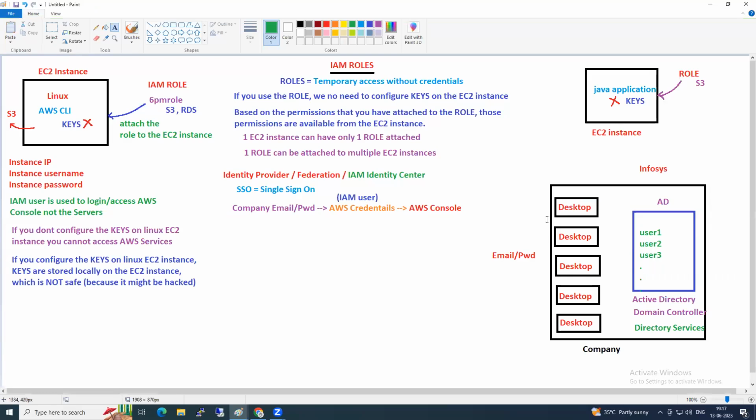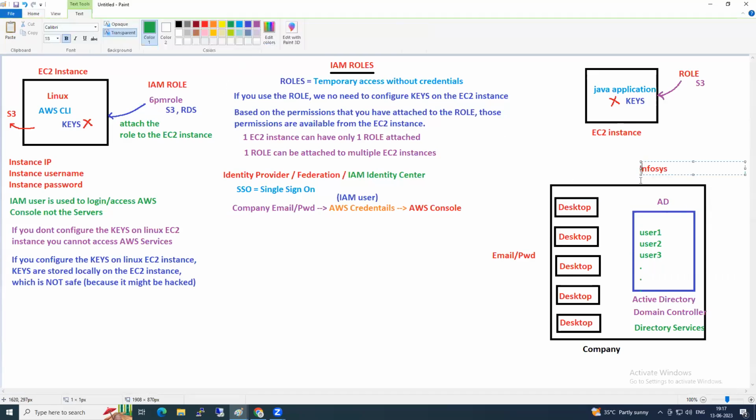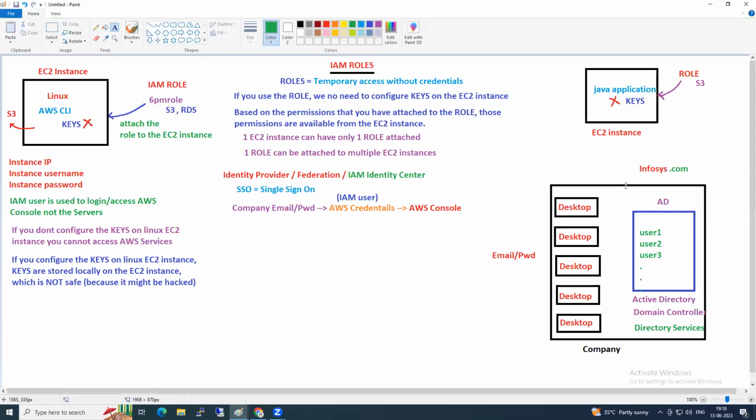And then what is my domain name here? Infosys.com, correct? My domain name is Infosys. So generally, when you're working inside a company and logging into your laptops, you will see username and password. At the bottom, you have the domain. Yes or no? At the bottom there will be Infosys.com, Wipro.com, TCS.com. There will be a .com, a domain there.